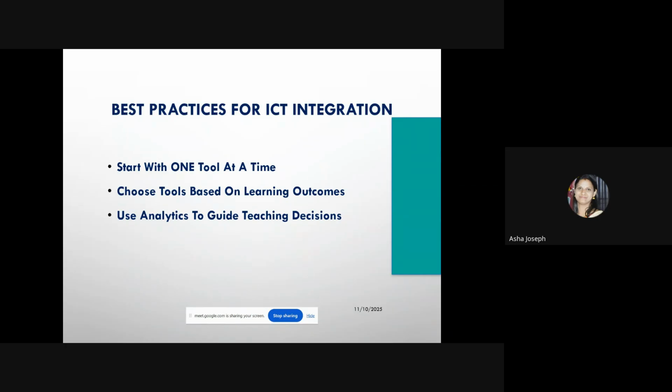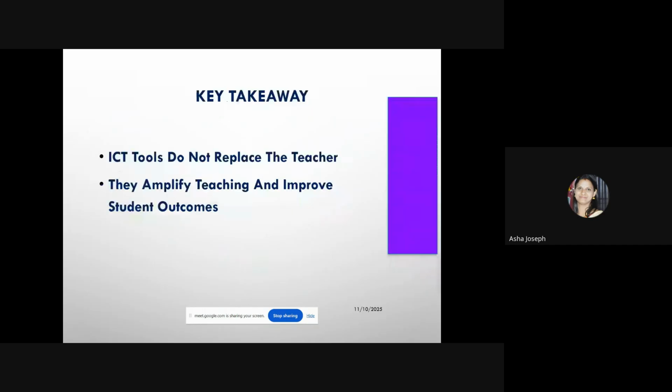I don't think anybody's help is required, because what you wanted was just to get the names of the tools, so that is more than enough. That is why I have provided you with the links also, and which is your area. Whether you want tools to keep the students engaged, or tools to assess, you decide on your own first, then start learning. And then use analytics to guide teaching decisions.